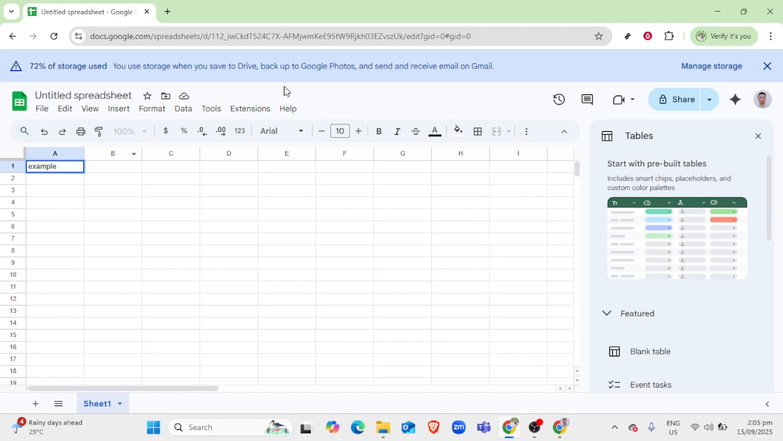If you're on a Windows or a Chromebook, simply hold down the Alt key and then press enter. This keystroke will move the cursor down a line inside the same cell, allowing you to continue typing without any disruptions to your cell arrangement.